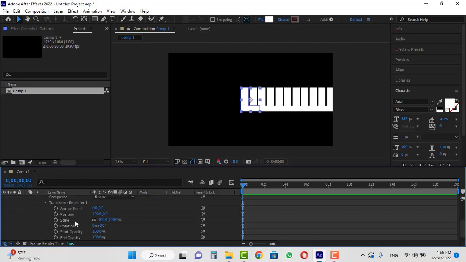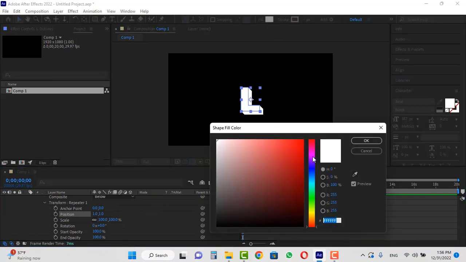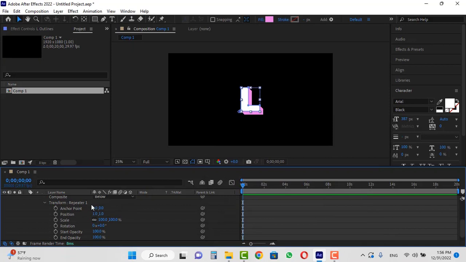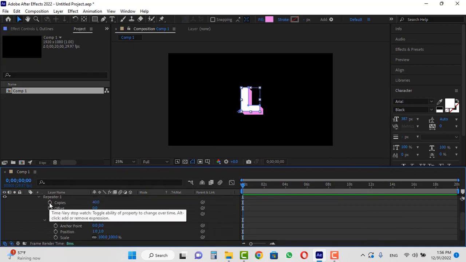Open the transform repeater and set the position to 1 and 1. In this way, a 3-dimensional state is created. We can also change its color, for example, pink. I create a keyframe for copies.